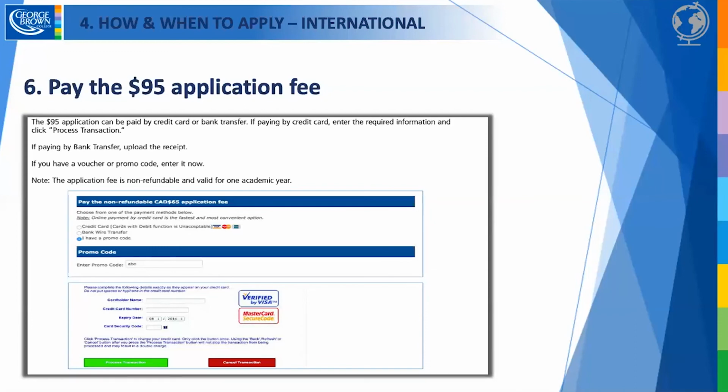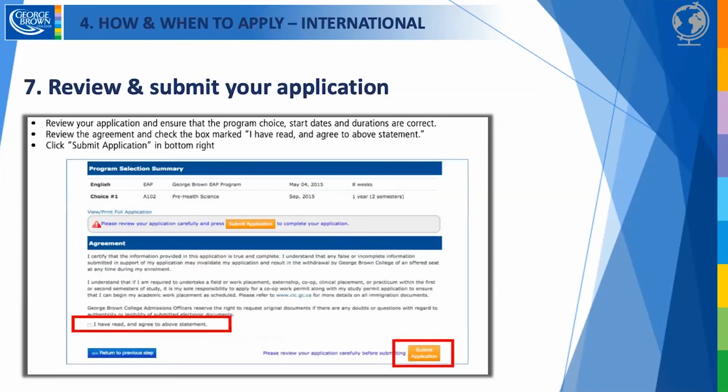And be sure to note the application fee is not refundable. So once you put it in there, you've put it in there. So be sure you're applying for the correct programs. Review your application, make sure everything is correct. Make sure you're taking the right program. The first choice is indeed your first choice, and you have that second choice noted in there because you want to keep your options as open as possible. And make sure you go through it, read the statement, and make sure you agree with everything and everything's correct.